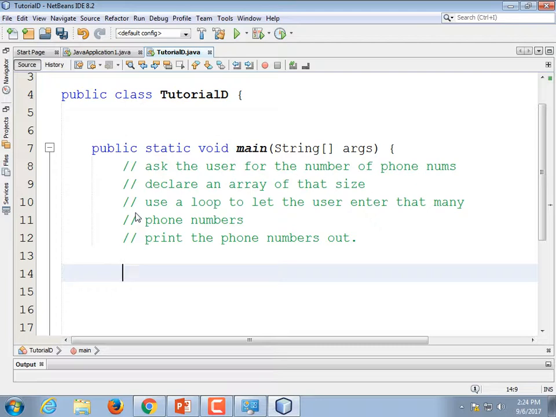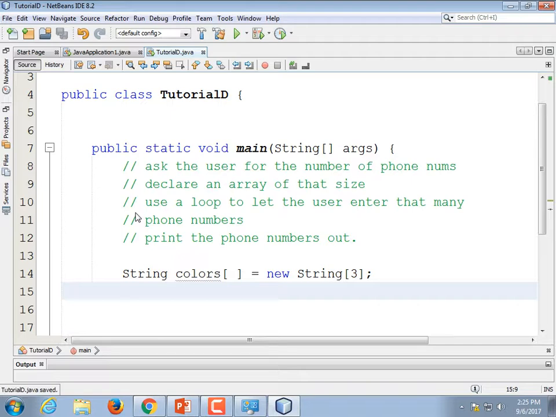Let's declare an array of colors. String colors, square brace, in square brace, that indicates that it's an array, is equal to new string. How many colors do we want? 3. That's a little bit more complicated than it was in C++. Certainly more complicated than it was in Python.